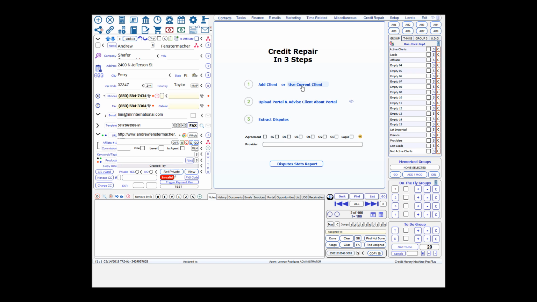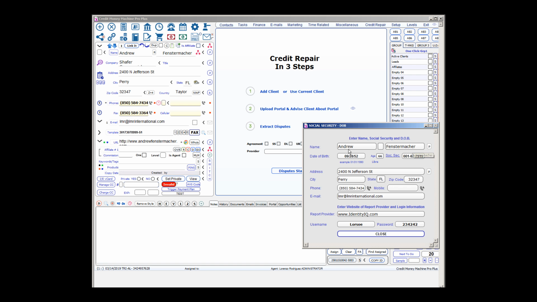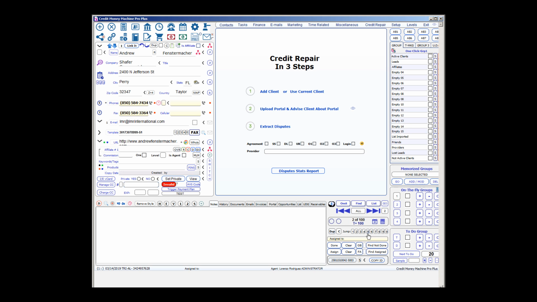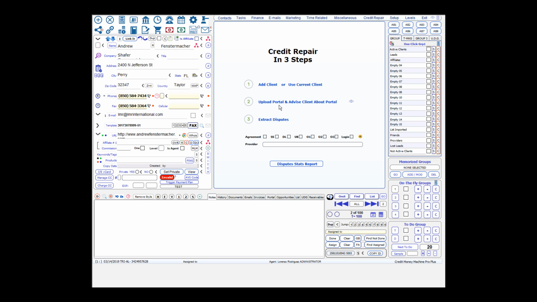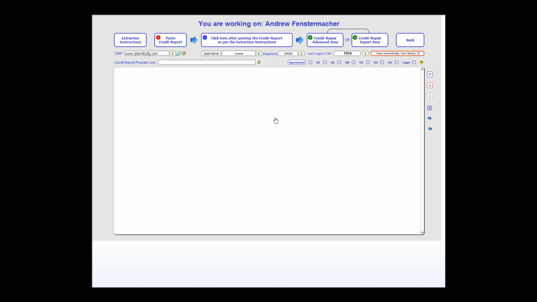In that case, you have your client on the phone. Probably what you want to do is only enter the name and the email, so you can send the email, and the rest he can enter in the portal. In this case, since we have the data, that depends on how your company or that particular client works, we're going to extract the disputes.